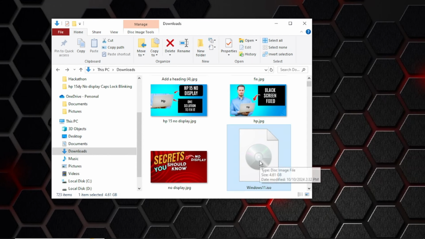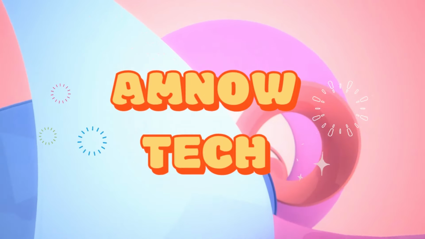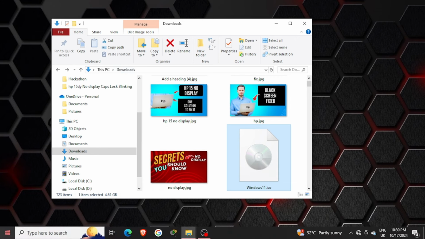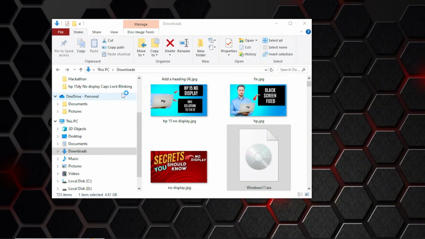This is an ISO image of Windows 11, the latest version 24H2, and I'm going to show you how to install it on VirtualBox. So without further delay, let's get started. First, as we have the ISO image in our downloads folder here, let's open our VirtualBox. So we have our Oracle VirtualBox here, so just open that.